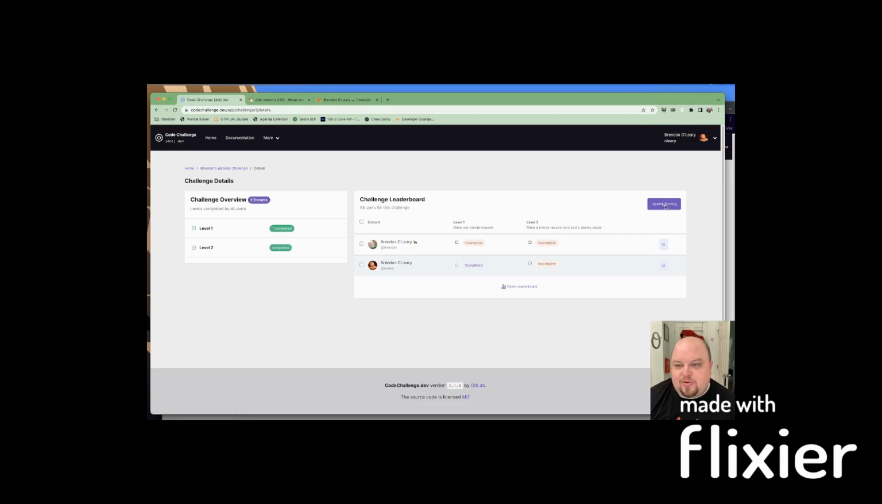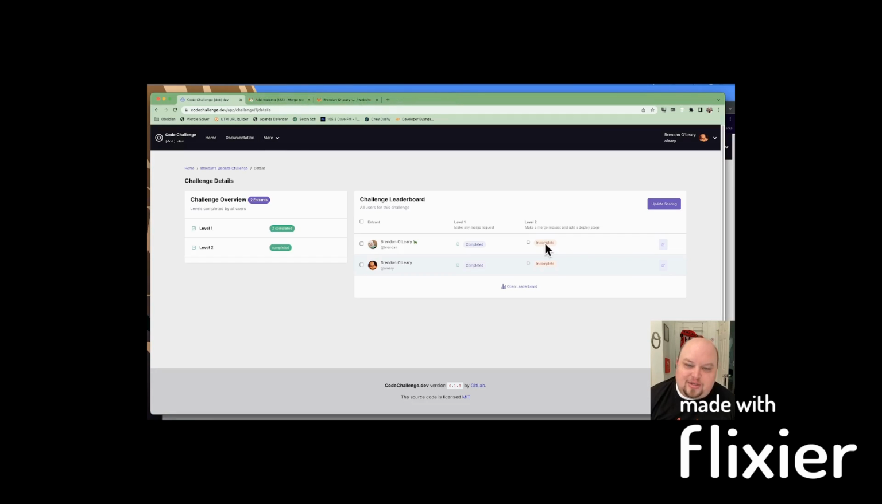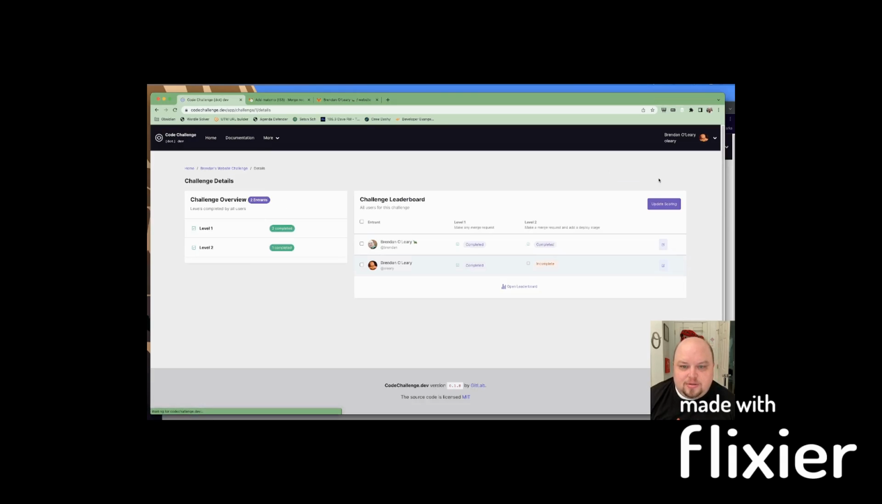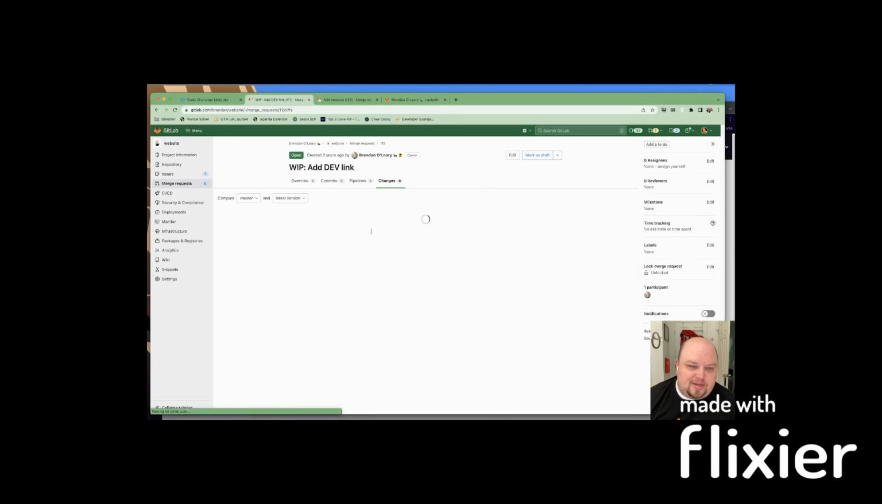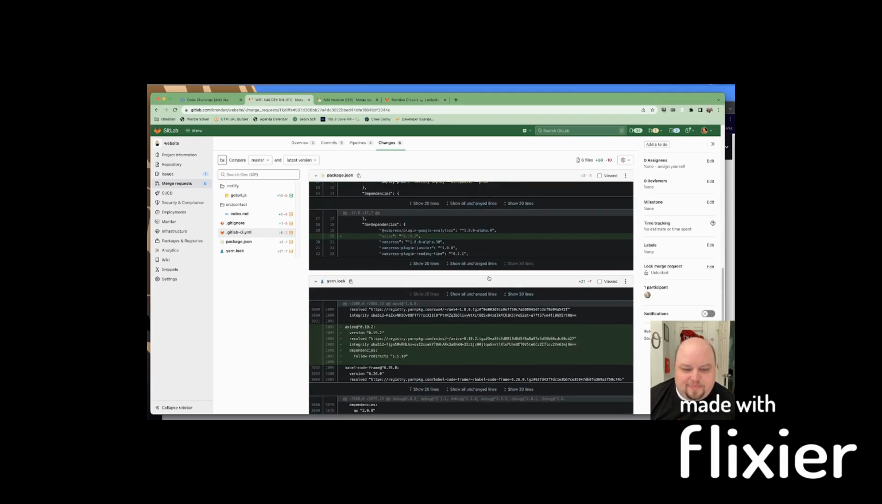If I click update scoring and give it a little bit of time, it could take up to a minute or two to find this. I found the first one really quickly that Brendan did, but it's still scanning through every merge request and all the details, so it hasn't found anything yet for level 2. Let's check it out in a second here. Oh, look, @Brendan has completed both level 1 and level 2. If I click on level 2, you can see here's a merge request from @Brendan, and in the changes, we can see it has reference to stage deploy.